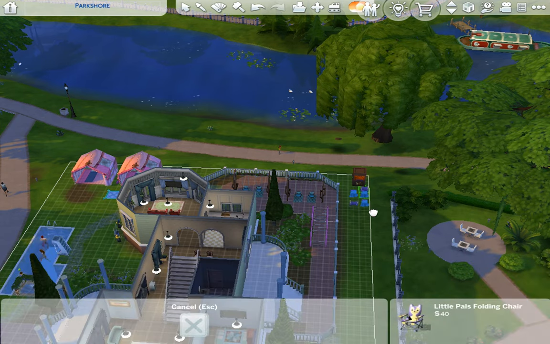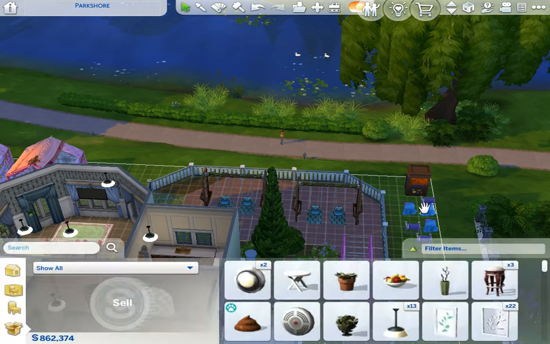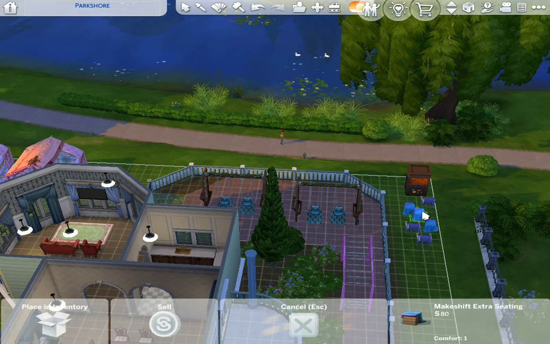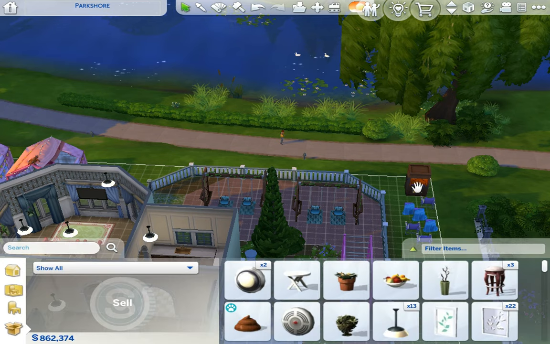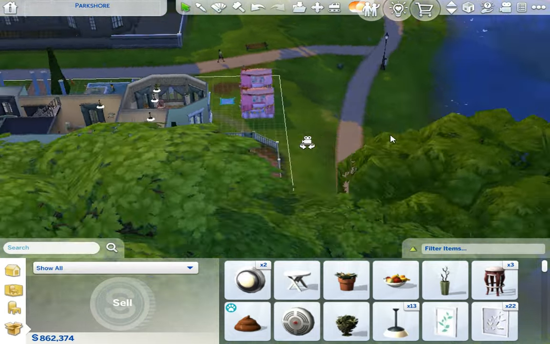I don't know, that chair isn't going to work right there. Actually, let's see if I can move this one. There we go. I think that'll work. We'll see. That's enough. That's like 6. That's plenty. So there's the little puppet show area.